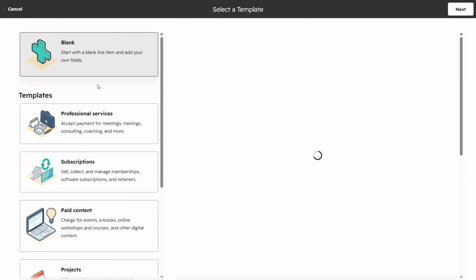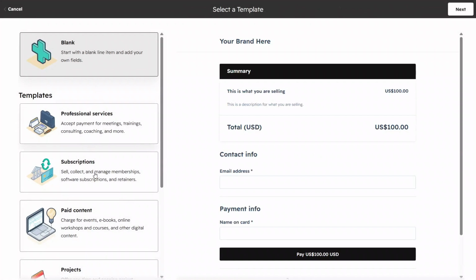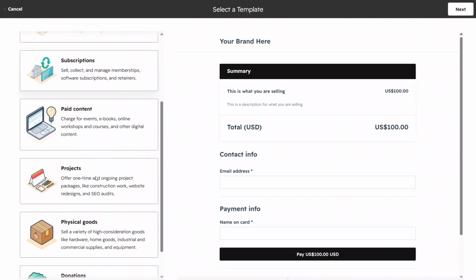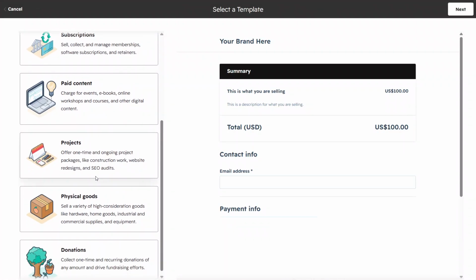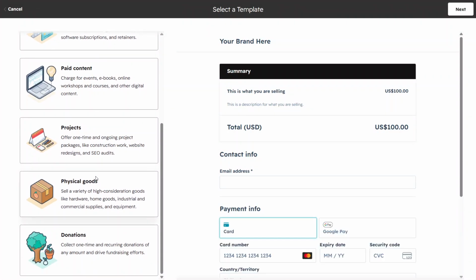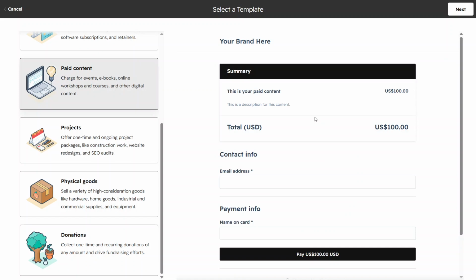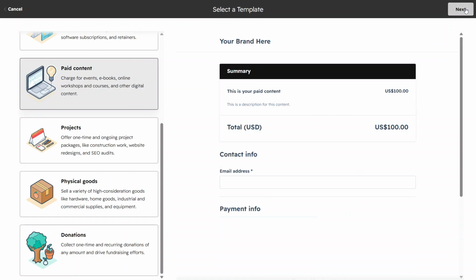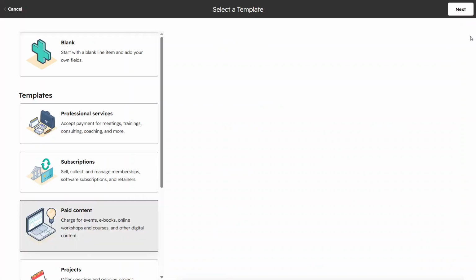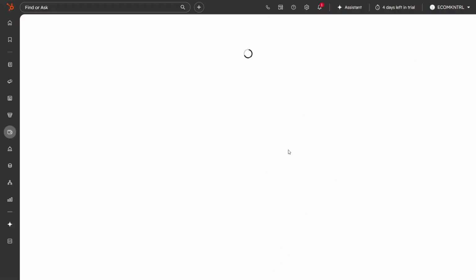On the left side of the screen, you'll now see a list of templates tailored to different use cases, such as professional services, subscriptions, paid content, projects, physical goods, and donations. When you click on any of these, a preview appears on the right side so you can quickly see how it will look. For this example, select the paid content template. Once you're happy with that choice, click Next at the top right and wait a moment for the editor page to load.